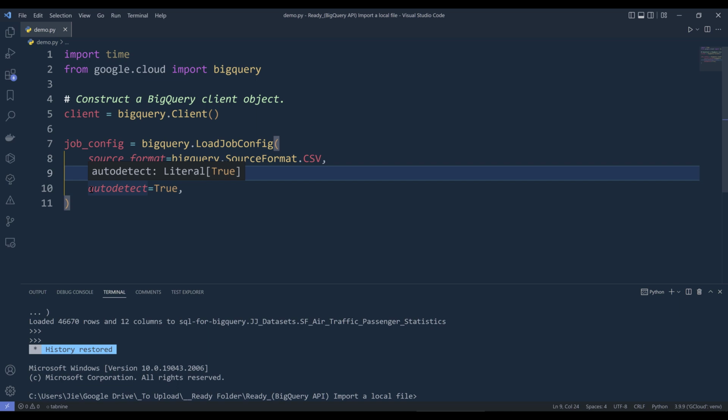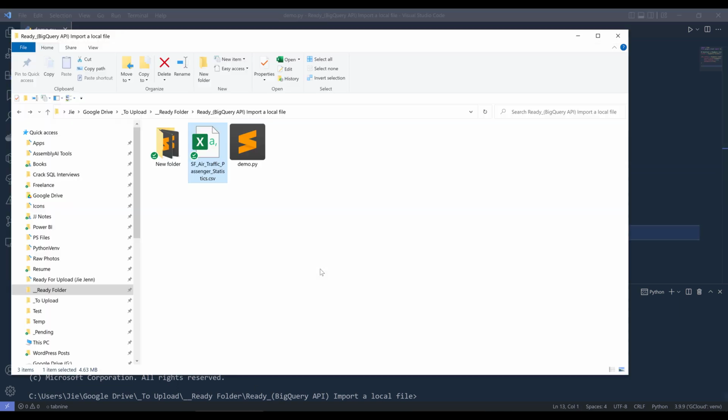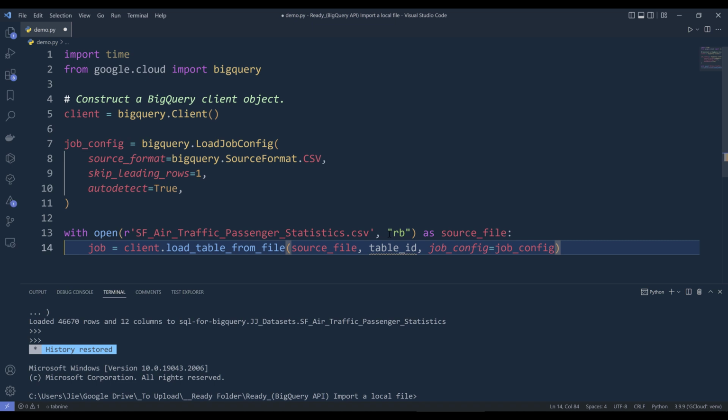And to specify the column data types, or the column metadata, I'm going to use the autodetect feature, and I'll set the value to True, just to save me some typing. Now to upload the CSV file from our local directory, here I'm going to grab the file name, then I'm going to open the file as read binary, and I'll name the file source_file.